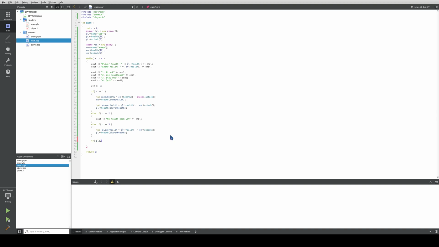So if the player... Oh, not player.health. We are not allowed to do that. If player health is smaller or equal to 0, right? We have cout, the player is dead. You lose. And then we set X equal 4 to just end the while loop right here. But else if the enemy health is smaller or equal to 0, what is then? So cout, the enemy is dead, you win, and else.